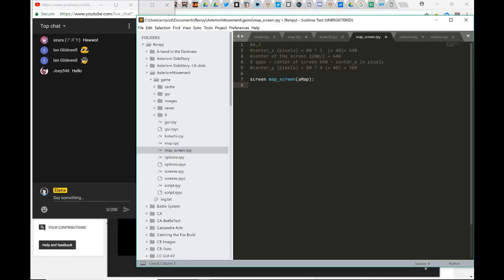Okay, so 360 is there, and then the center of the screen is 720 divided by 2, which is 360? Yes, it is. Well, in that case, they line up perfectly, and we would want an offset of 0 in the Y position. So our Y position equals center of screen 360 minus center Y in pixels.